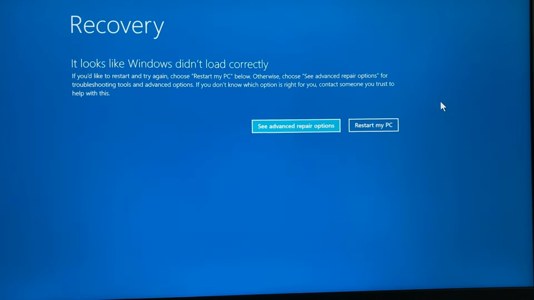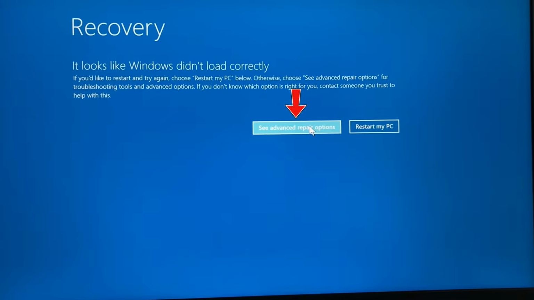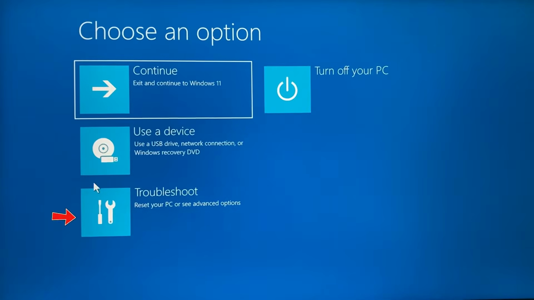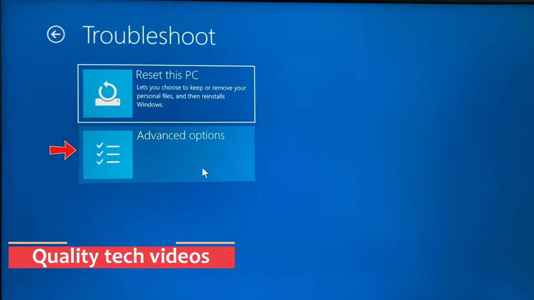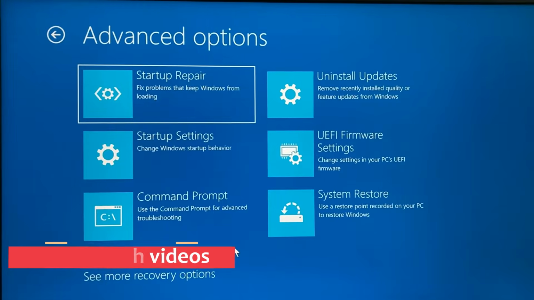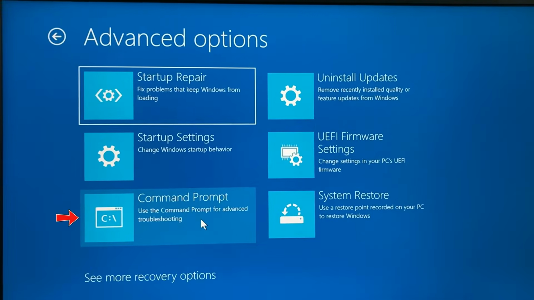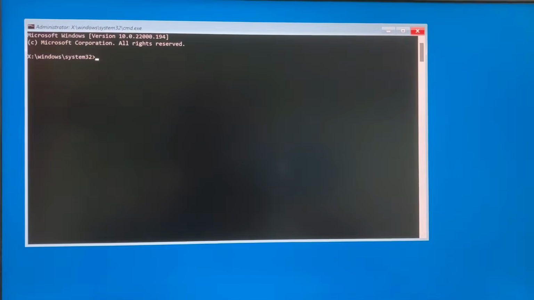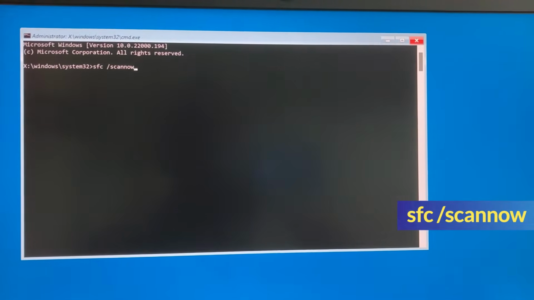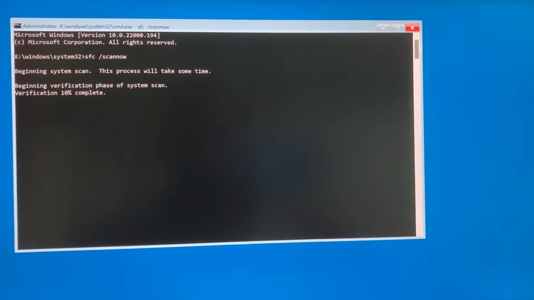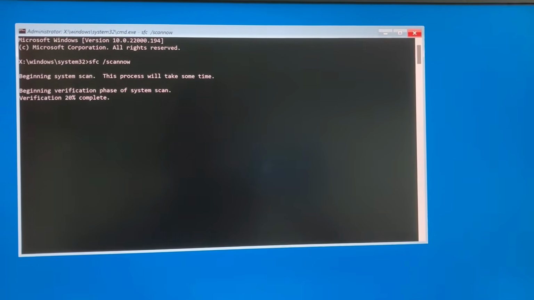So next method, just click on See Advanced Repair Options, select Troubleshoot and go to Advanced Options. So this time I try to select Command Prompt and then execute the following command: sfc /scannow. And this process may take more time, so be patient.